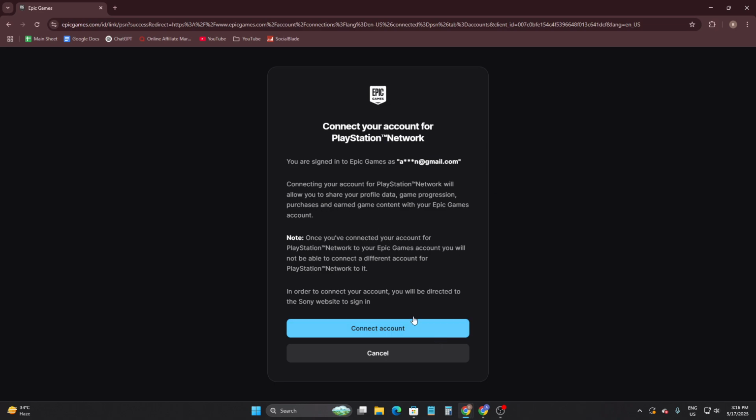And you can find some instructions like: connecting your account for PlayStation Network will allow you to share your profile data, game progression, purchases, and earned game content with your Epic Games account. Simply here you can see, once you have connected your account for PlayStation Network to your Epic Games account, you will not be able to connect a different account for PlayStation Network to it. So hope you are aware and keep it in mind.